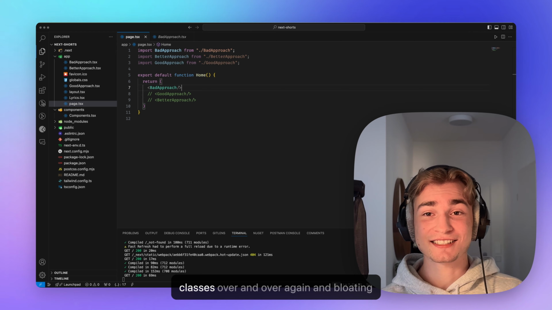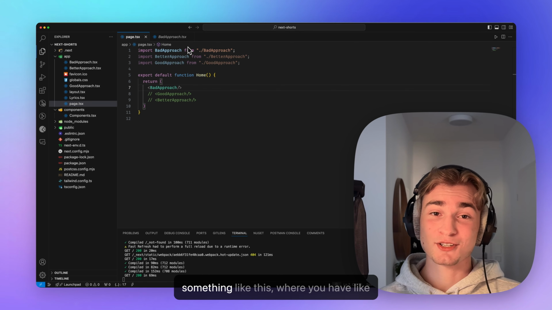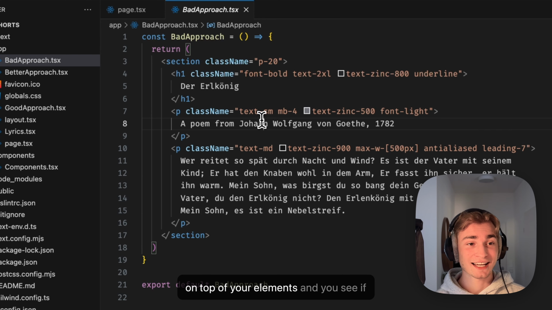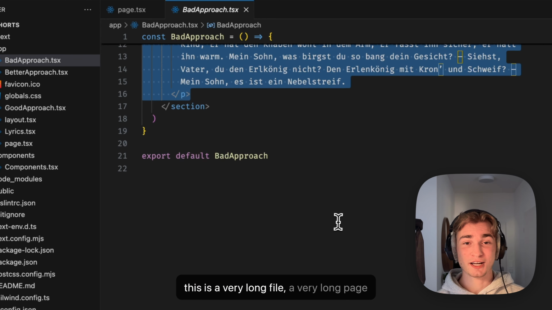Nearly all developers are making this one mistake in Tailwind CSS. They are writing the same classes over and over again and bloating up the HTML. And after some time passes, your code will look something like this, where you have a lot of Tailwind classes on top of your elements. If this is a very long file, a very long page, with more complexity in it, you have misused so much space with Tailwind CSS classes, which is really bloating up your HTML.